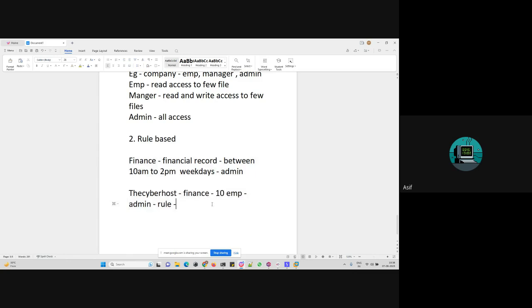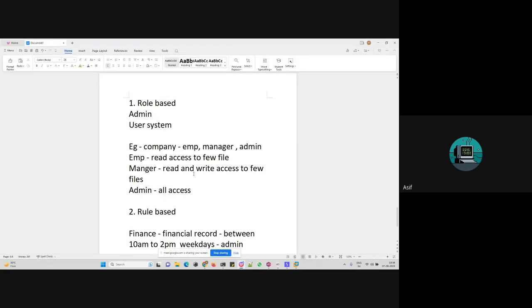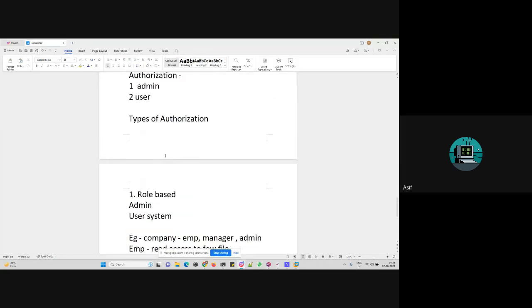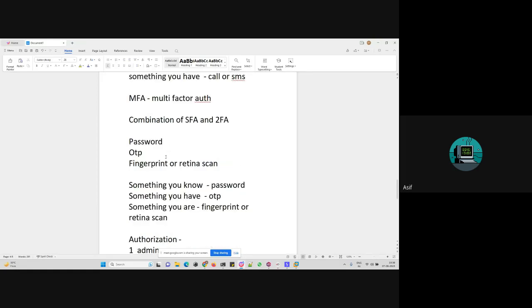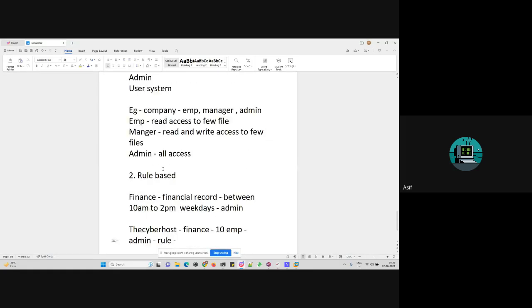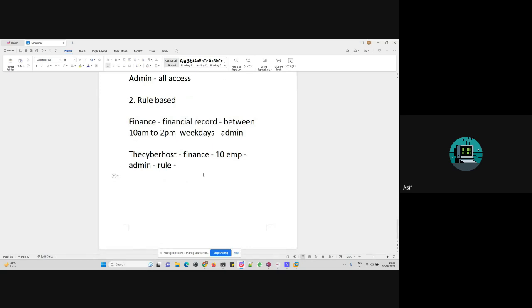Am I clear, everyone? In interviews, a lot of times they will simply ask this type of question, like types of authorization, what is authentication, and different types of authentication. So you should remember these things. Now let us come to the vulnerability, the main thing that we are here to discuss: 2FA bypass, or simply OTP bypass.